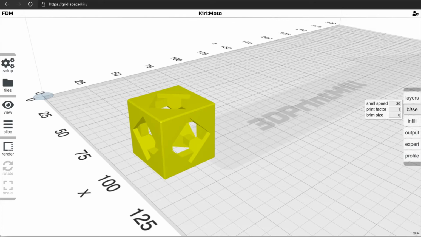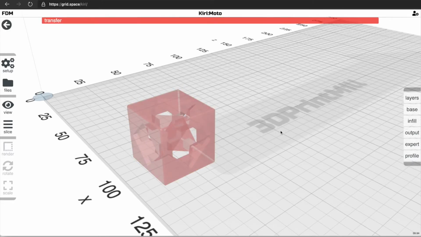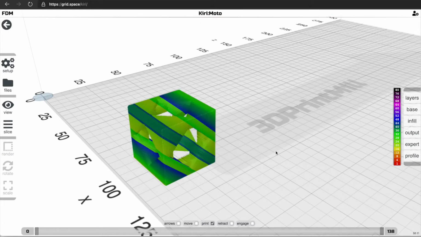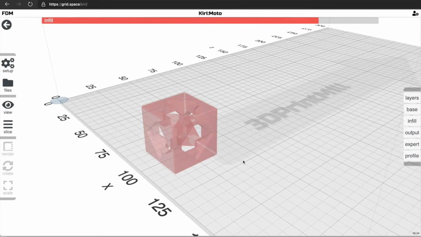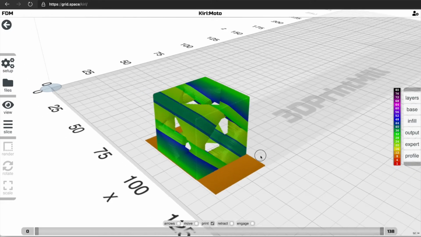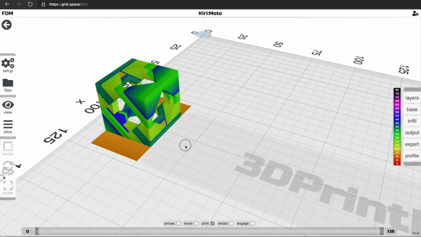The second is the base. So when you do this by default, you don't get a brim at the bottom, but we can go in and add a brim, let's say 10 millimeters, and we can actually slow down the base or over extrude here. So let's take a look at that again. It adds a brim to the bottom, which will help adhere it to the bed.